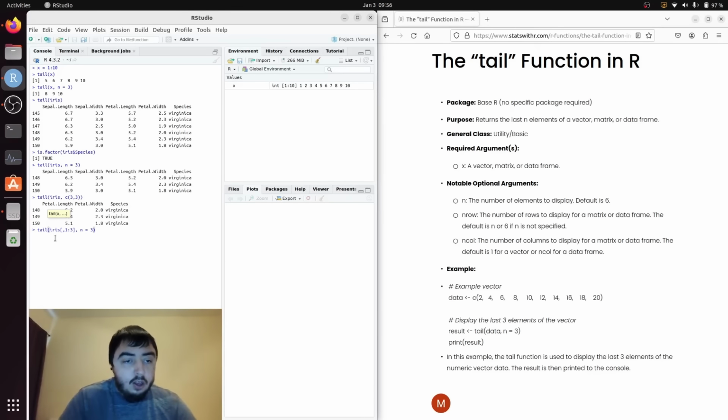So now I told it take only the first 3 columns, so the tail function only sees the data frame with 3 columns, and then give me the last 3 elements of that using the familiar n. And here we go. Last 3 elements, first 3 columns. It's a little bit clunky, but it's definitely doable.